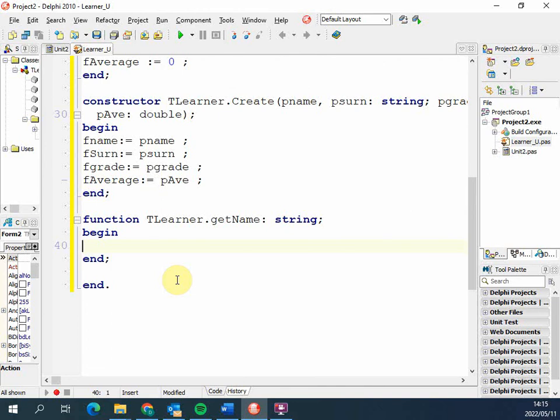The name. Okay, so what word do I use if I want to send something back? Result. We use the word result, and we can say result is equal to, and where is my name located? FName. Okay, so it's in your FName.